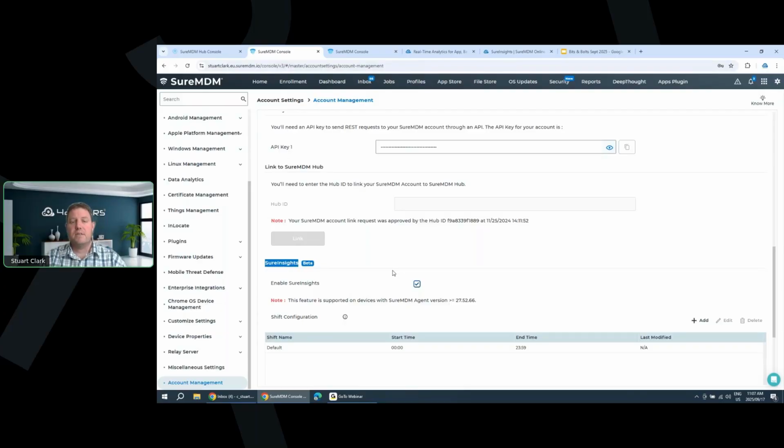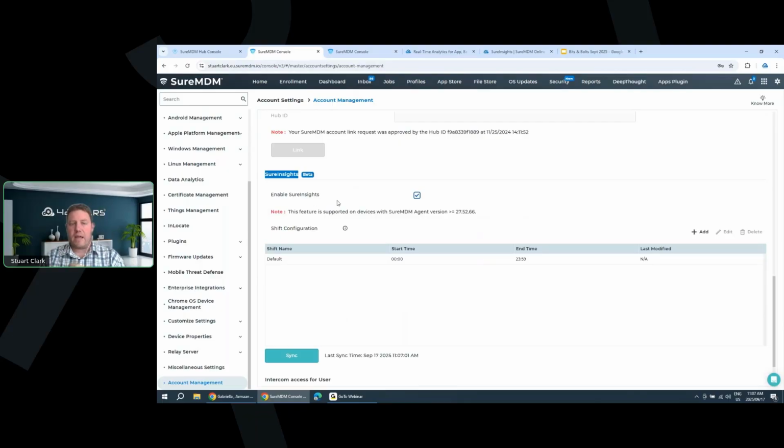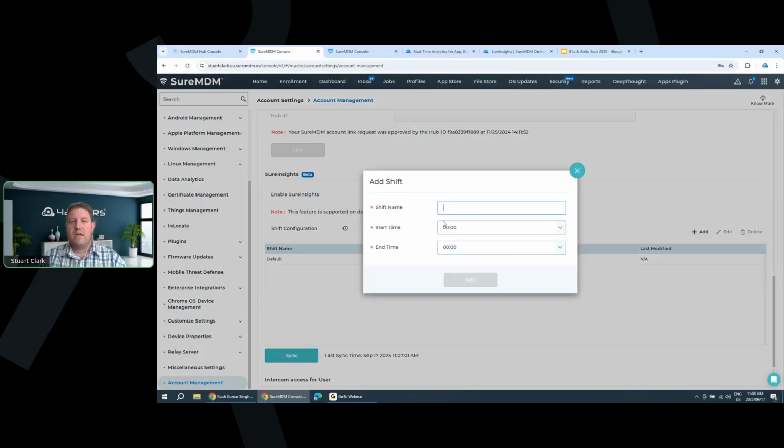The second, and this is part of what you will see as I show a more real look of the dashboard in the console, is that you can also look at shift-based analytics. So you would notice that as I enabled SureInsights, by default, it gave me a shift that it called default, and it extended that shift for a 24-hour period. In many circumstances, this might be perfect for the customers that you're working with, but for those who perhaps have shared devices across various shifts, this gives you the ability to define these multiple shifts and to define the start and end time of those shifts.